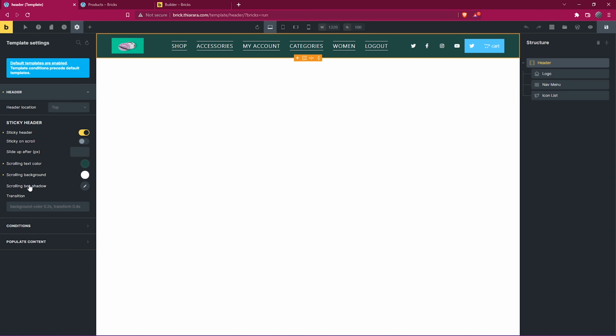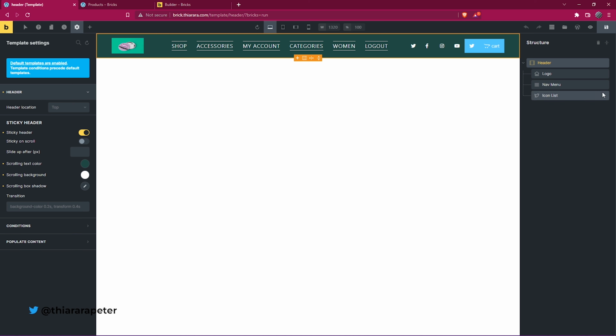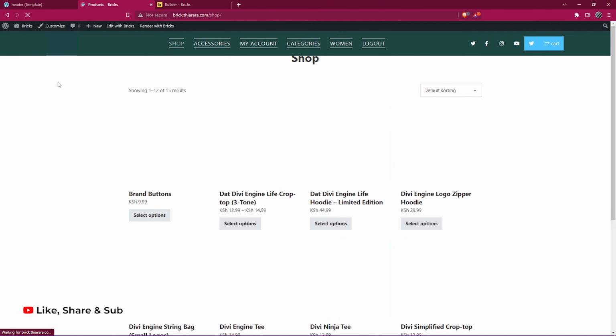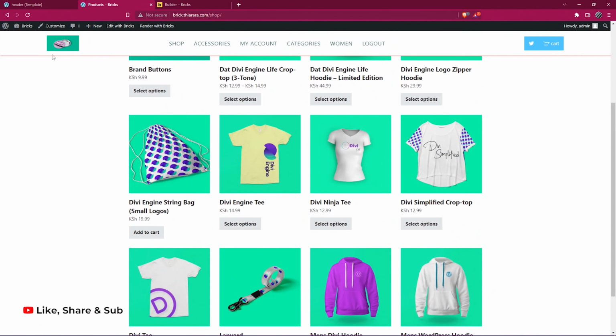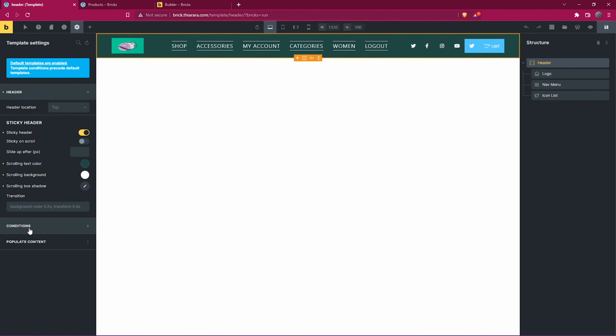So the other thing is now we add the box shadow. We have X and Y. So I include X here, and I say 1, and I add Y here 1, and I can choose a different color, but let me use red for now, and I save the changes, and after that I refresh here, and on scroll now we see we have this line here. You can proceed to add some shadows and all that.